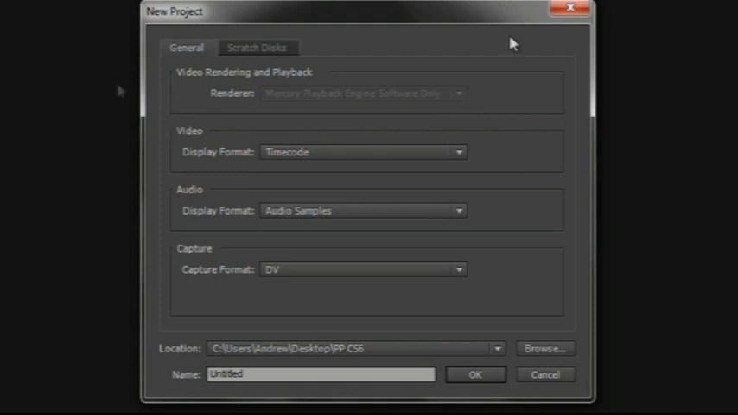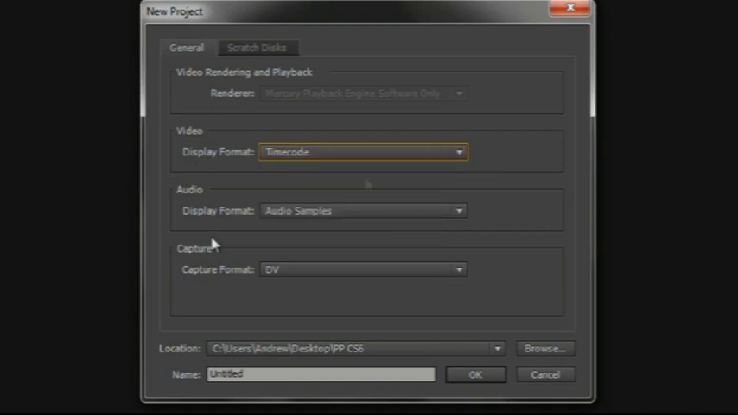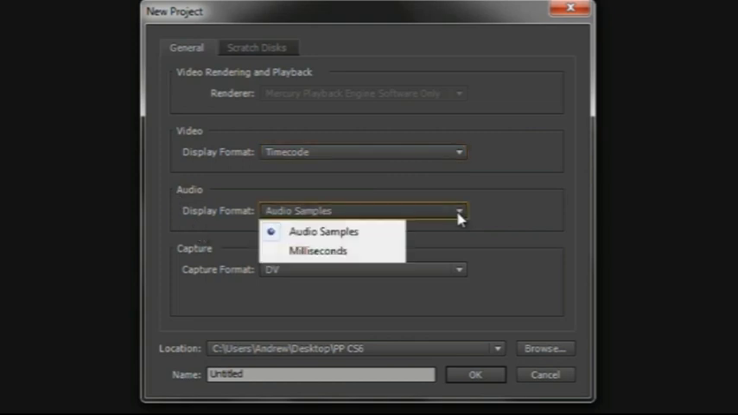Okay, so once you've selected your renderer, the next option down is how do you want your video displayed? The most common way for video is to show it in timecode. However, if you're working with film, either 16mm or 35mm, you can actually show feet and frames. And of course you can show just frames, which is what you often work with in, say, Flash. You might find it easier to display your footage in different ways. We're going to stick with the default timecode, and I'll explain timecode when we've actually opened up a sequence and we can see what's going on. Okay, so audio samples, there are different ways of doing it, either audio samples or milliseconds. Again, we're just going to leave it as default, audio samples.